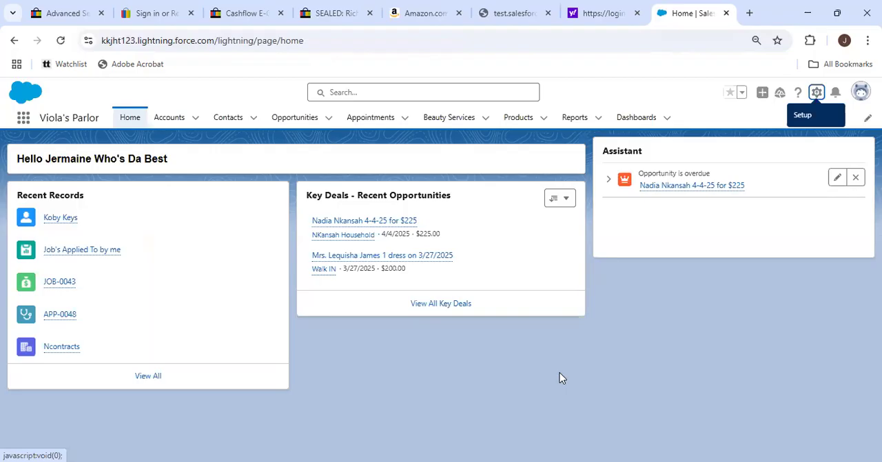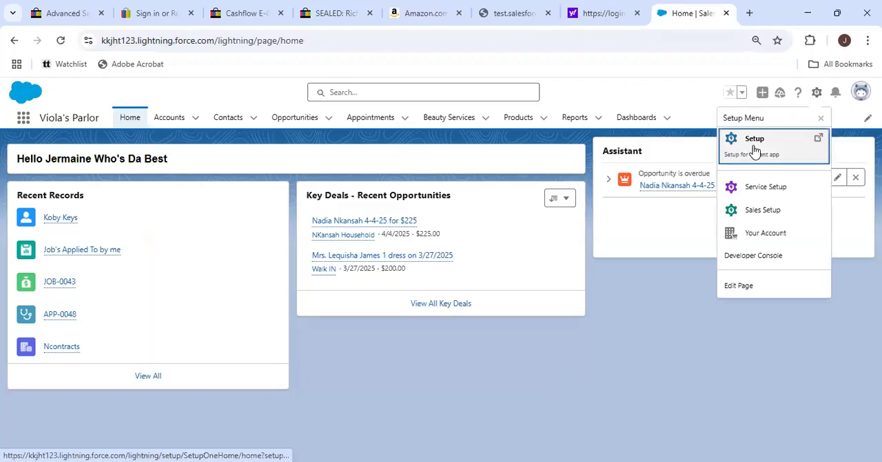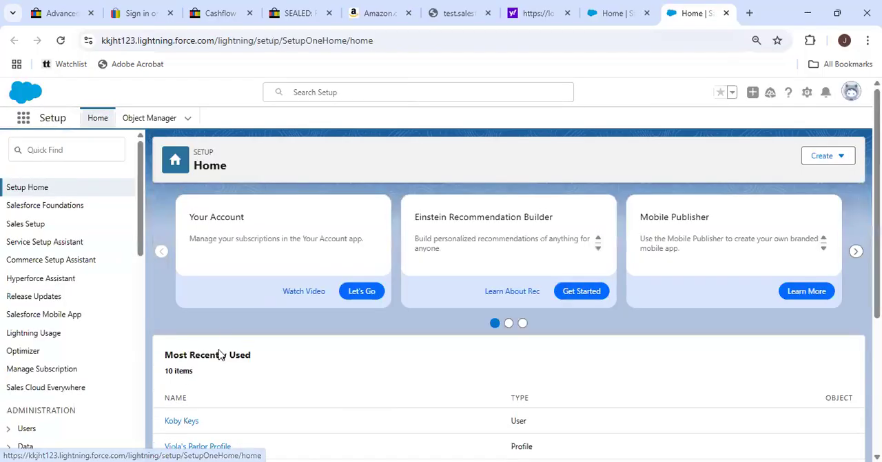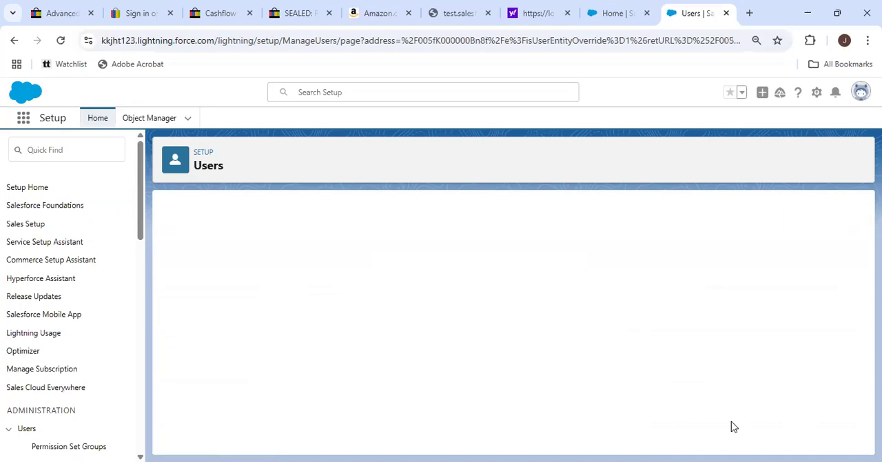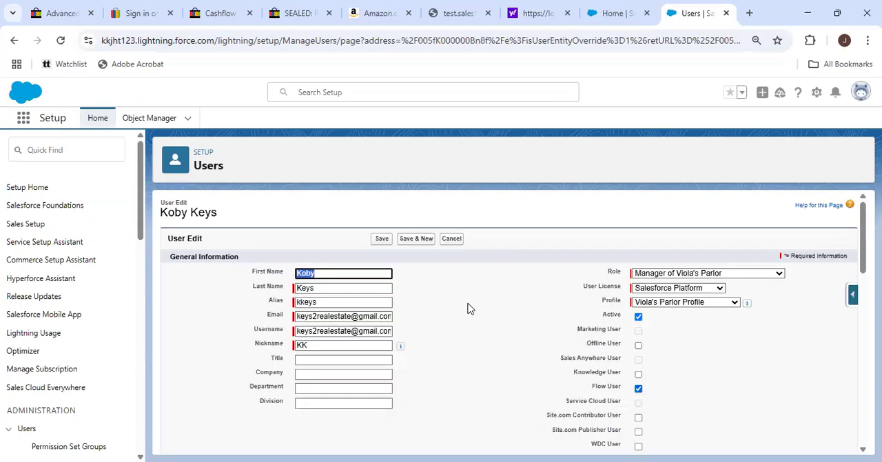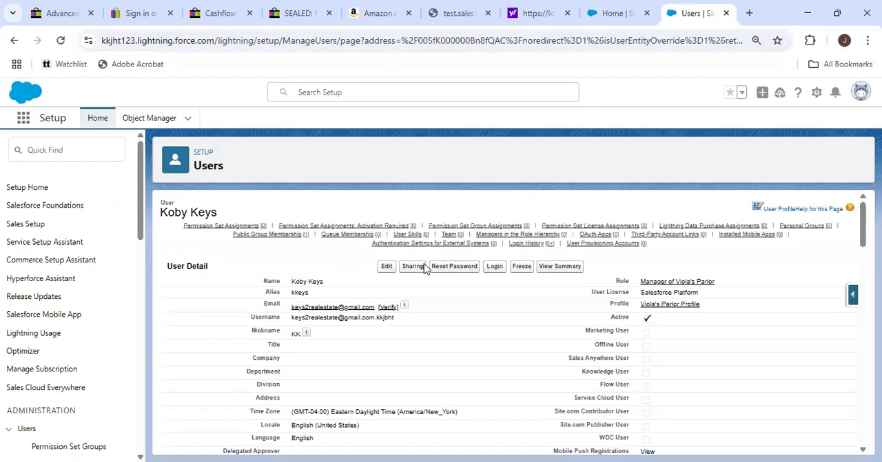Okay. Now go back to Kobe's user and take away the flow user. Keep it simple. Don't log in, but what do you expect to happen? He won't even see anything. No flow, period. Nothing. Okay.